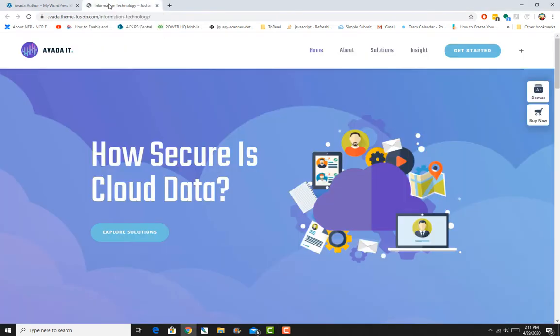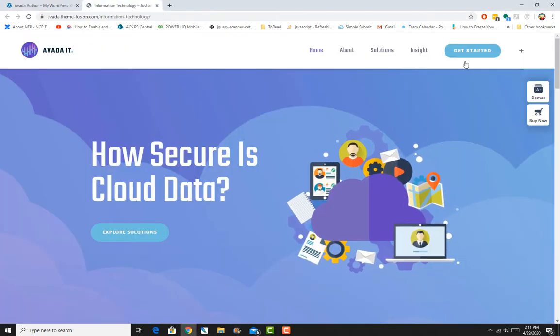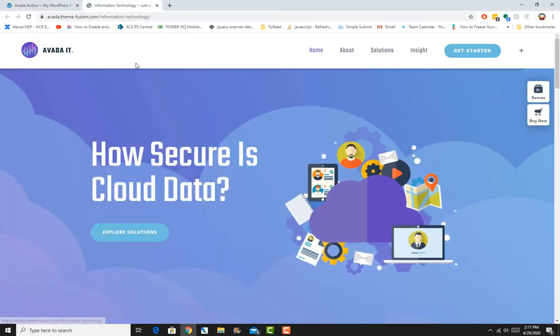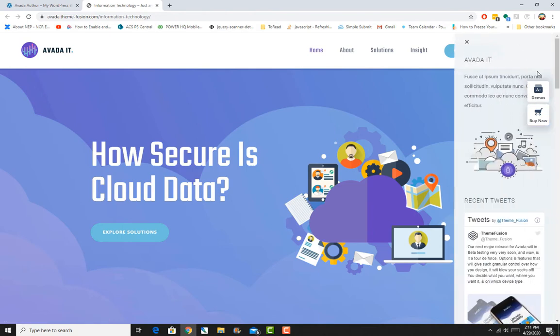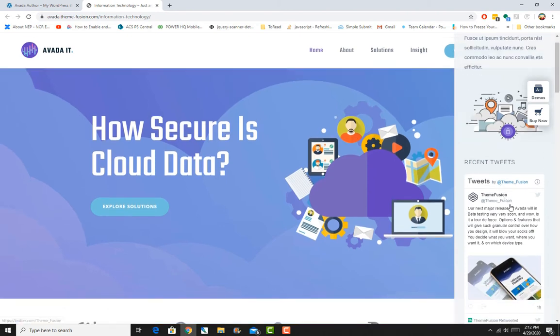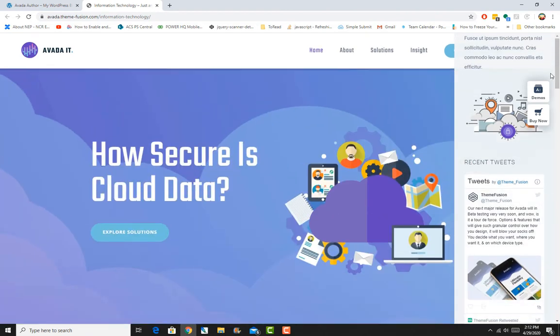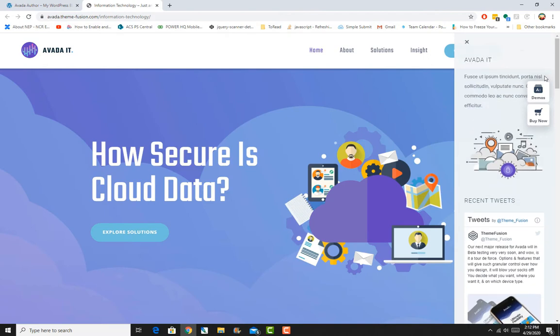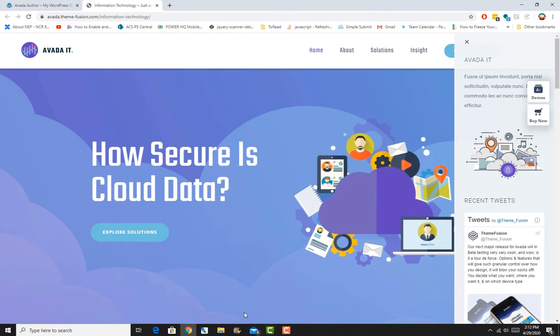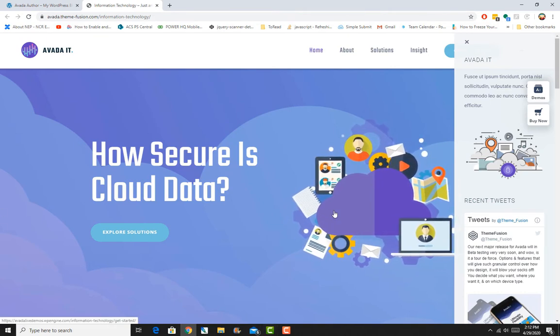If you look at the information technology demo that comes with the Avada, or even the classic import has it, you will see this little plus sign or a triangle over here that you can click to expand. When you click on it, a slider bar comes out from the right hand side with a bunch of information and widgets in it. So that's the sliding bar. It can be displayed from the top, right, bottom, or left hand side of the viewport.